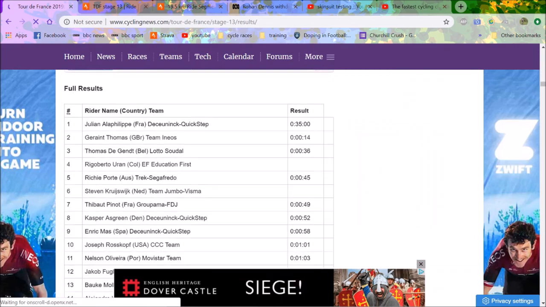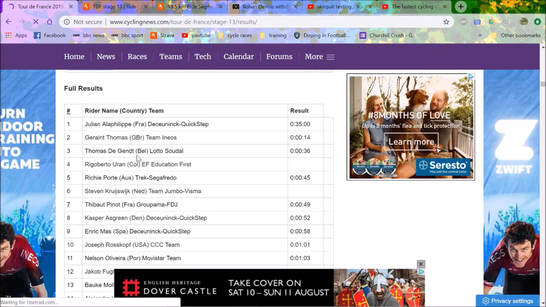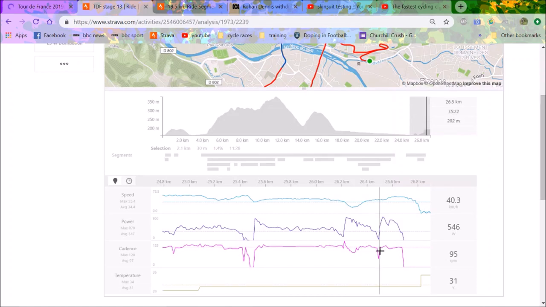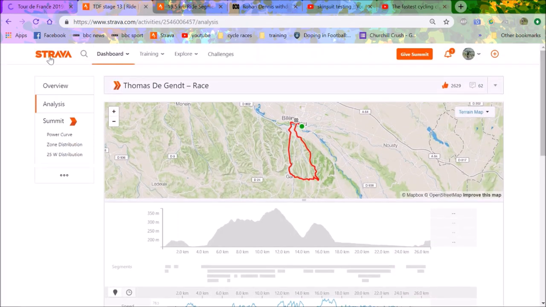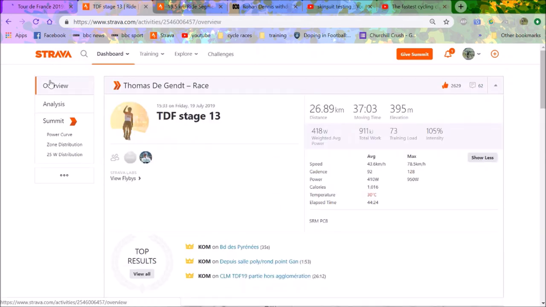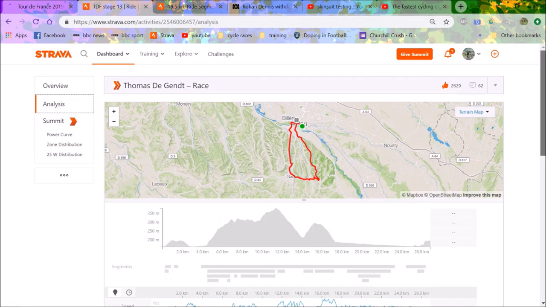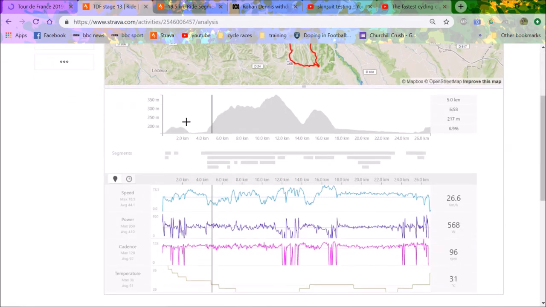But anyway, unfortunately, Wout van Aert crashed. He was my favourite. But anyway, you can see Thomas again finished 36 seconds down on Alaphilippe, and we can look at his power data. So, first of all, average power for the whole ride, 410. The weighted or normalized power that Strava gave was 420. So obviously it's not paced smoothly, which makes sense because it's a hilly time trial.